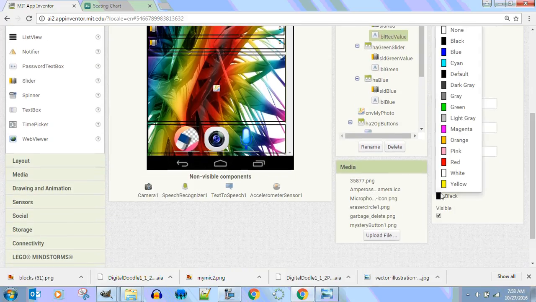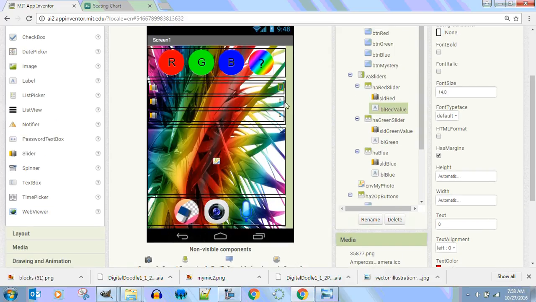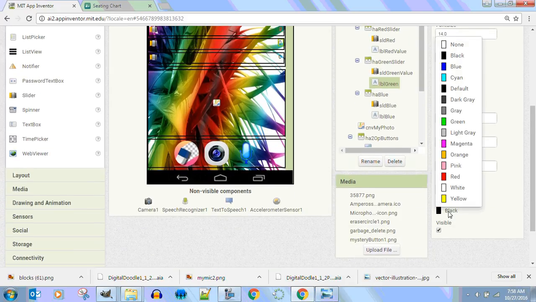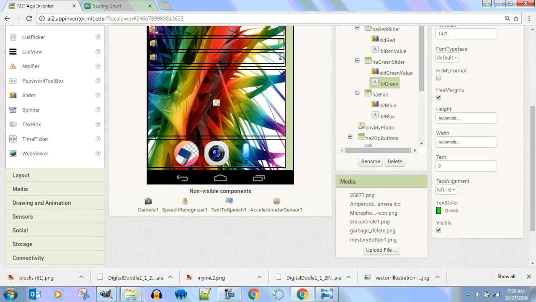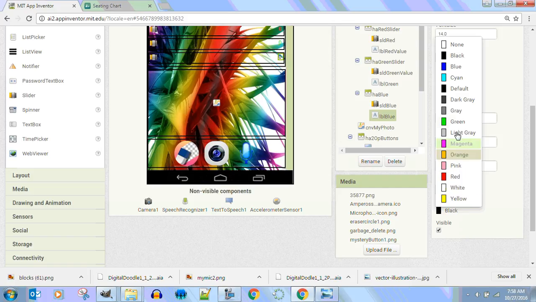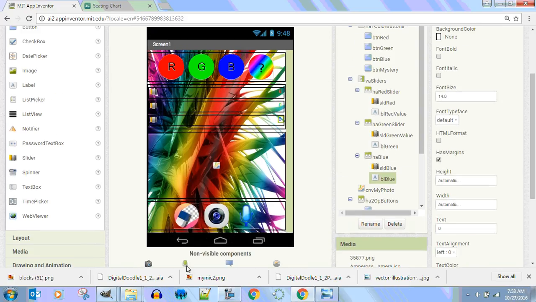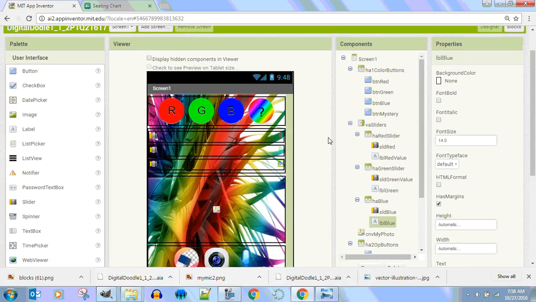This is red, so we could give it a red color. This is green, so we could give it a green color. And this is blue, so we could give it a blue color. Even though it's going to be a little bit harder to read, who cares? Okay? All right. Now, they are inside this vertical arrangement. Does everybody see that? So when they slide, I'm going to color the vertical arrangement so you get to see which color you're choosing. Does that make sense?